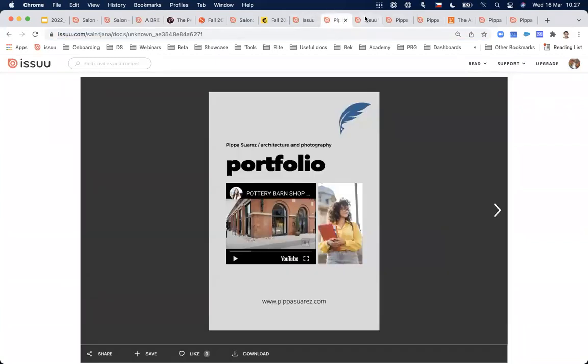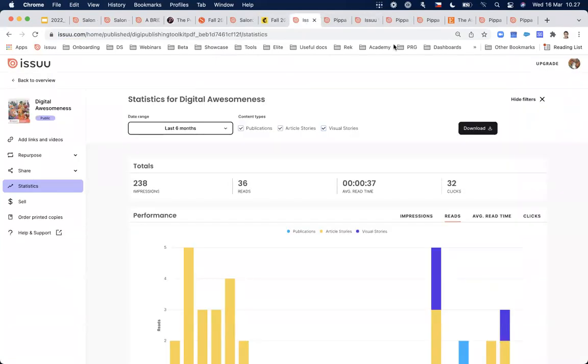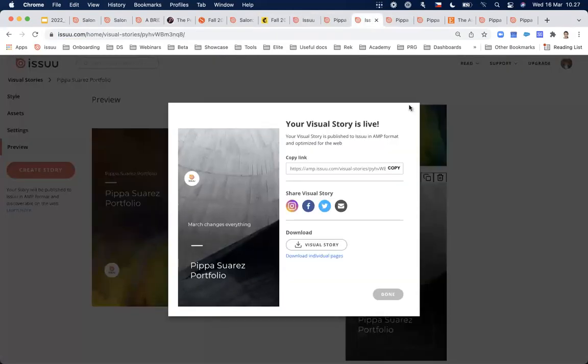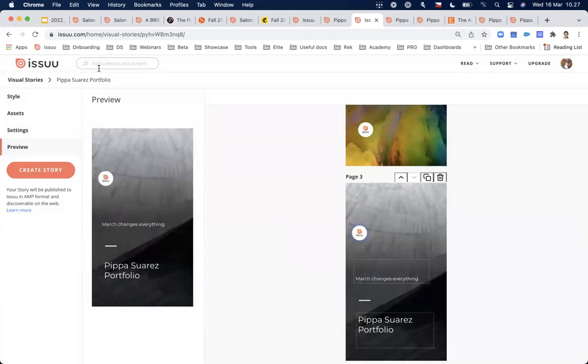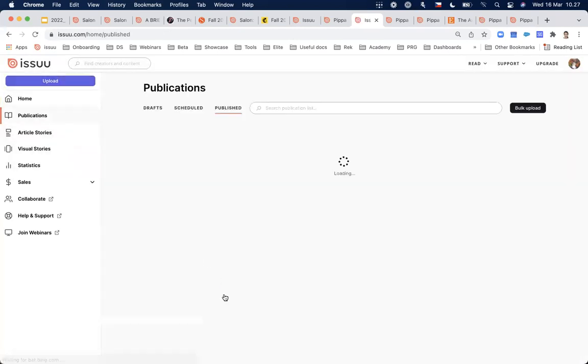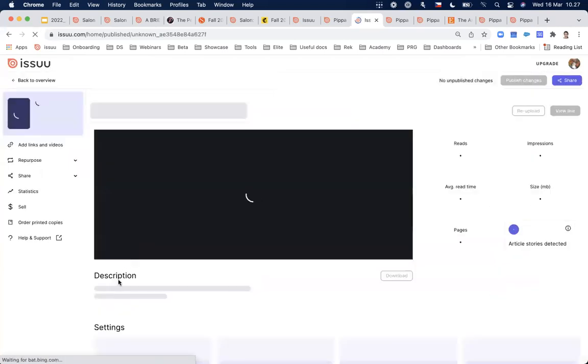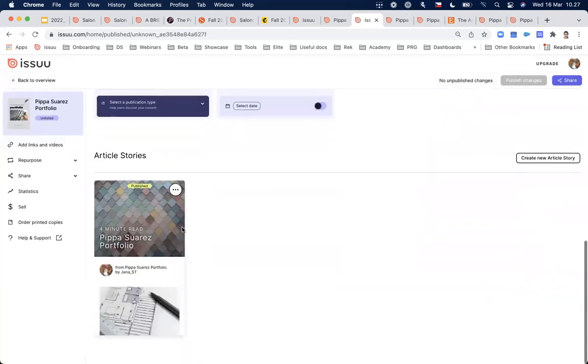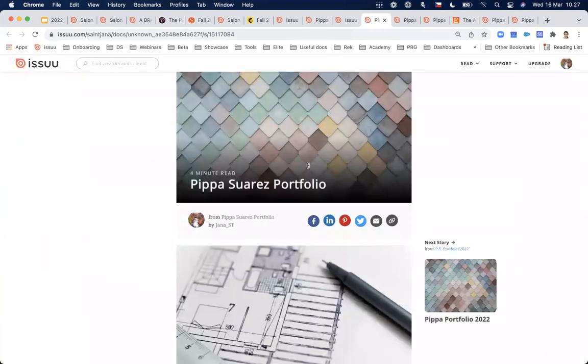To create an article story, again, go to your publication. If you scroll a bit below, here it is, the article stories that we created, and you will be able to edit it from here, share it also, view it live or delete it if you do not want it to appear below your reader. So these are article stories.